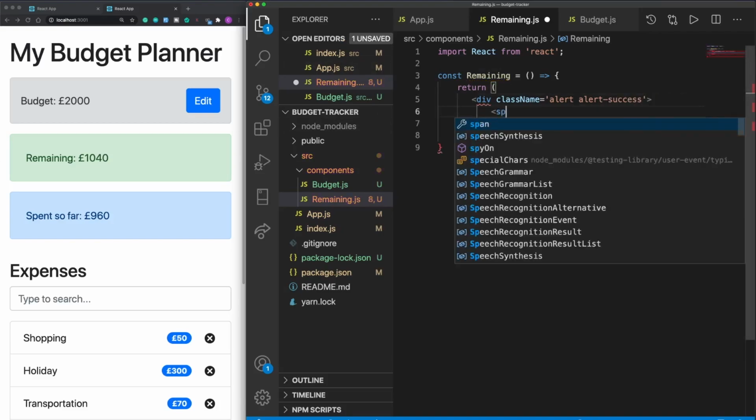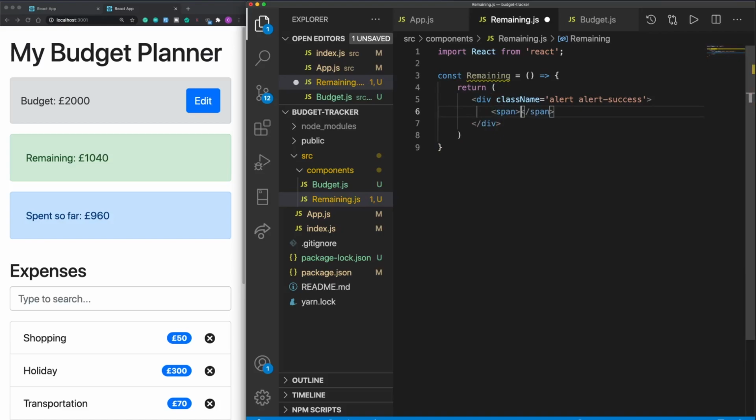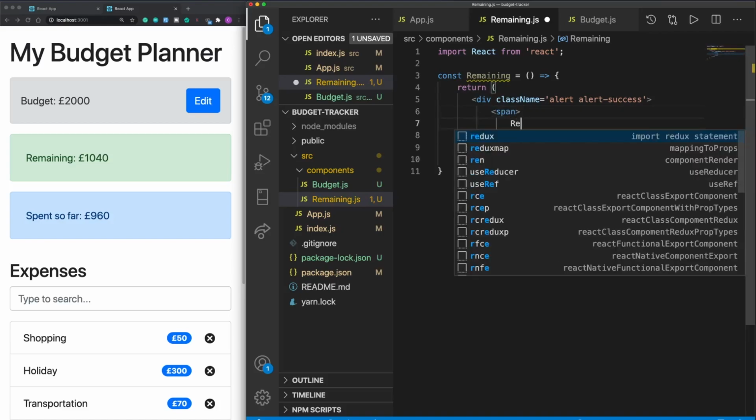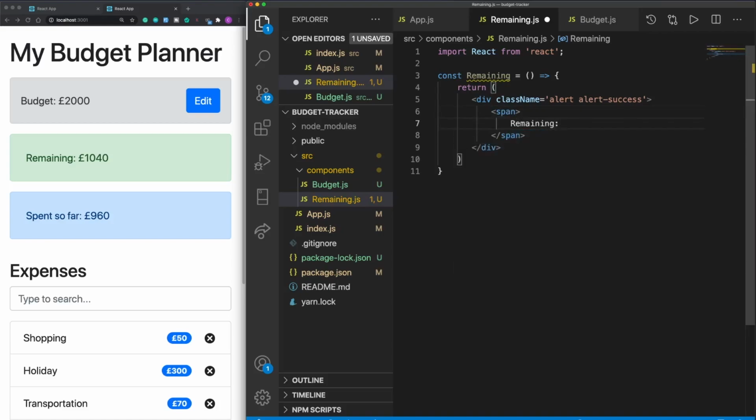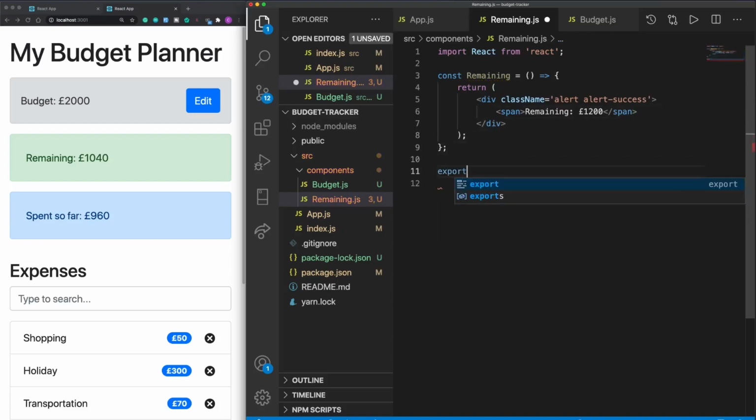Take a new line within this div, add a span this time, and inside this we'll take a new line and we'll type remaining, add a currency symbol, and then we'll say 1200, and we'll export this component, export default remaining, and save.